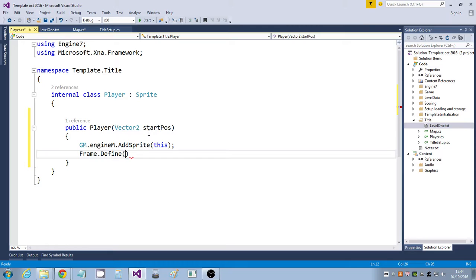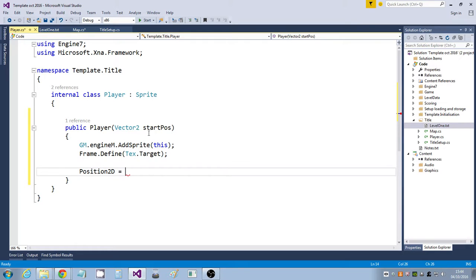Now, really you should use your own texture for this, but I'm going to just pull one from the texture bank, and I'm going to use, what do I normally use? Target texture. So I'm just going to use that texture, and then I'm going to set a position. So position 2D is going to be start pos. Okay, so that's the basic way of setting a sprite.